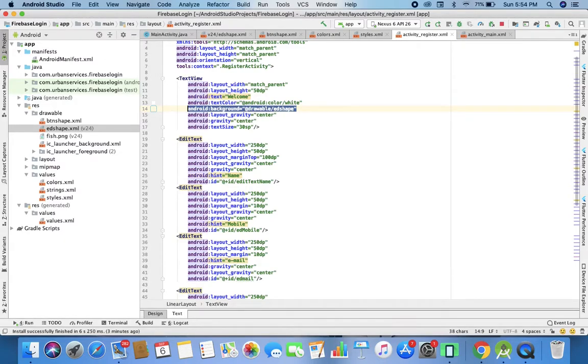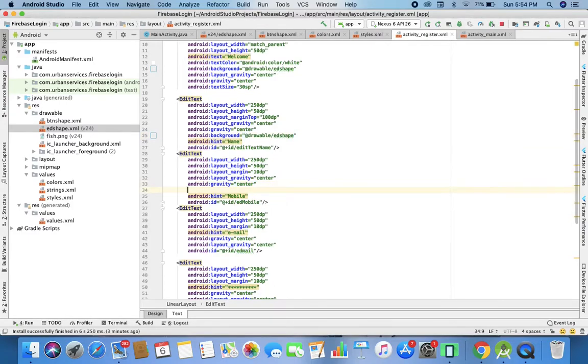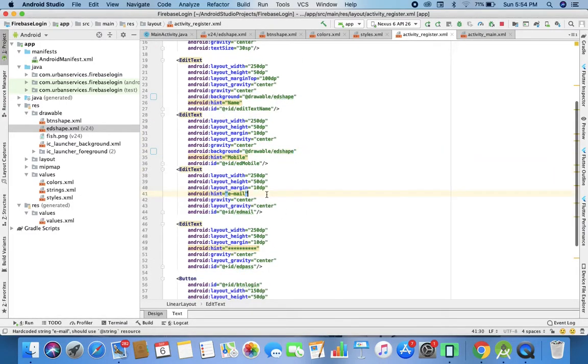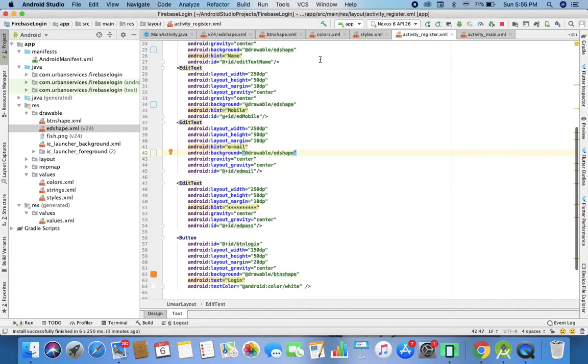Okay, so I just copy and paste it everywhere. So this is my edit text, and let me paste it here. Oh, sorry. So here, yes, edit shape. Here also I paste it. Here also I paste it, and here also. Okay, let me see how it looks. Edit shape, color, everything is fine.